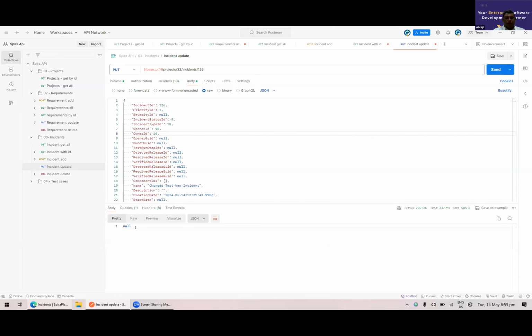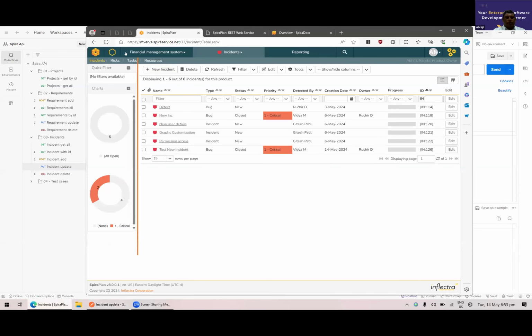This time I get a response of null and a status 200 OK, which means the update went through successfully. Going back here, if I were to refresh the page, I would ideally see this changed. So this has been changed now. And just like we can create a new incident and update an existing incident, we can also delete an incident.